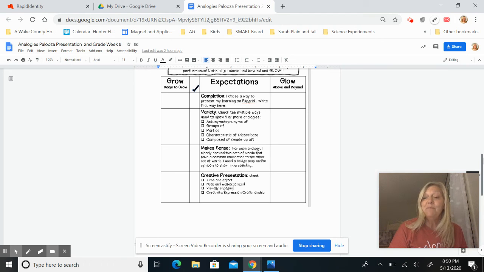I will tell you that when I did my project, I decided to do music. So I wrote down a list of all of the music words that I knew. And then I wanted to make my analogies, and I wanted to make sure that I followed all of these expectations because I wanted my teacher, when she was checking it, to give me glows. She'll say, Jenny, I am so proud of the way that you clearly showed four analogies and that you had a variety and you were very creative and very expressive when you were doing your presentation. So let's go. I'm going to put on the big screen where I'm showing you me.